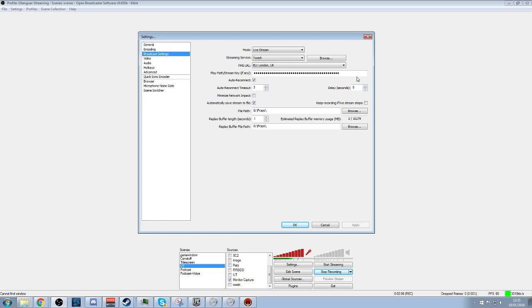Okay, so I'm not going to show you my stream key. Also reconnect on, that means that if for some reason you get disconnected, then it does get you back on. You do want to automatically save stream to file. This is for a few reasons. First of all, you need to have a big hard drive for this to start off with, but the Twitch export system is not particularly great.